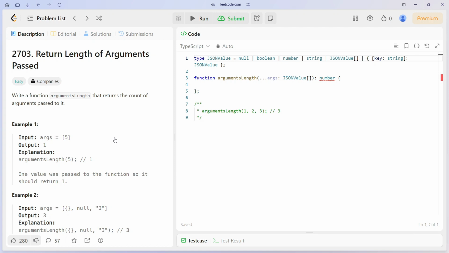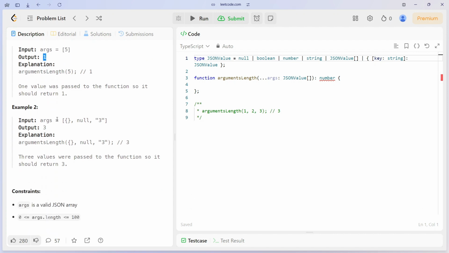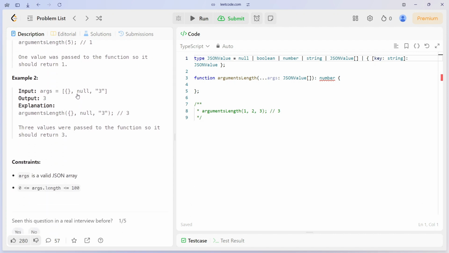Let's consider an example. Suppose this is the array of arguments. It is receiving a list of length 5. So basically the function is receiving one argument. Okay. Next, we have three arguments passing to a list.